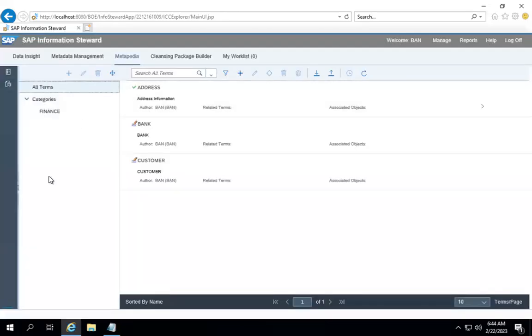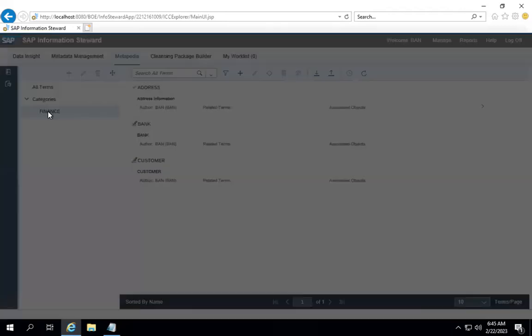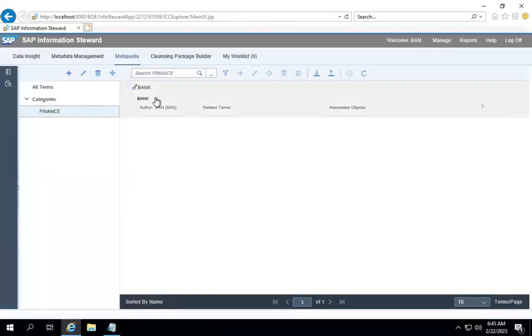So once the categories are designed, here we will be declaring all the terms. All the terms have been created with respect to their own associated objects. Once that is done, we will be segregating them to these particular objects, so that, as I said, whenever the business people log in to Information Steward, the first point will be Metapedia only. Once they go into Metapedia, based on their objects, they will just click, so that the related terms which are associated to this object will be seen here.